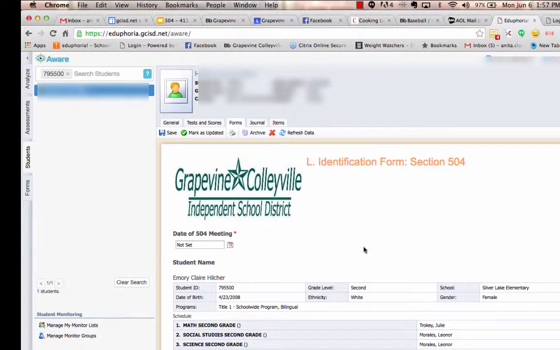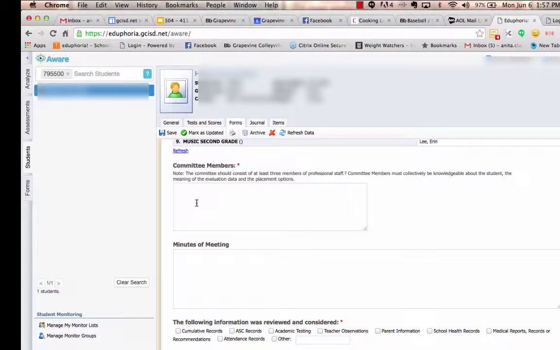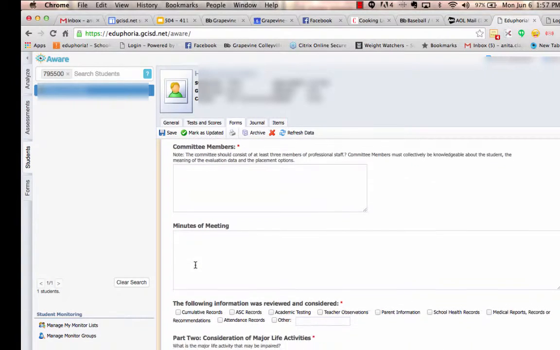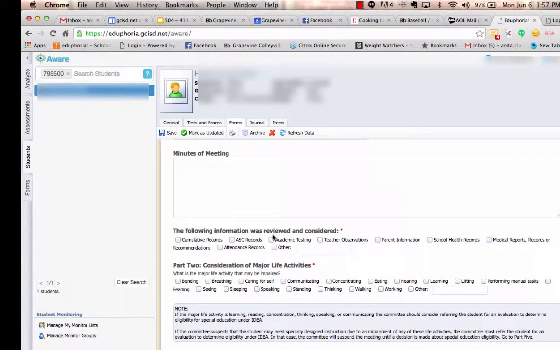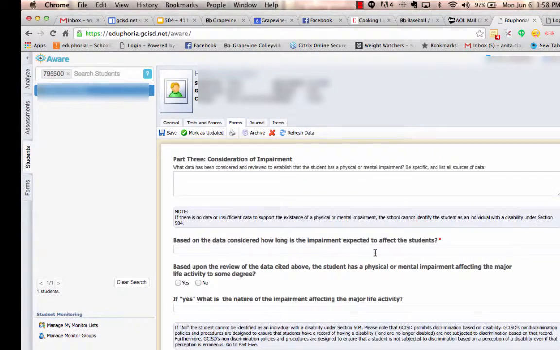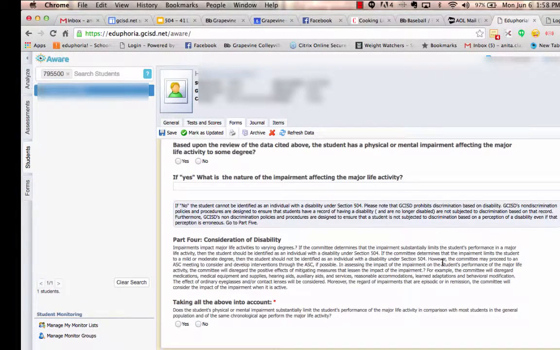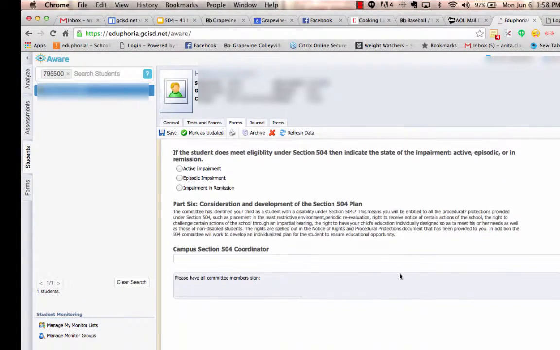L is the identification form. You list your committee meeting members. You list the minutes of the meeting. You look at the information that was reviewed and considered. Make sure you click all that you used. Make sure you consider all major life activities. And there are 3 pages to this, so don't forget that there are 3 pages over on this side. So you will go through and answer each question.